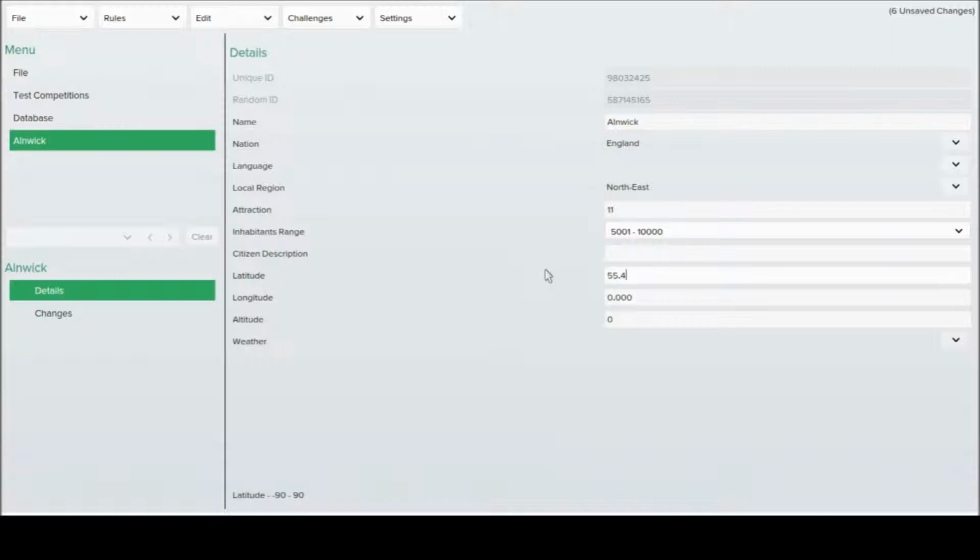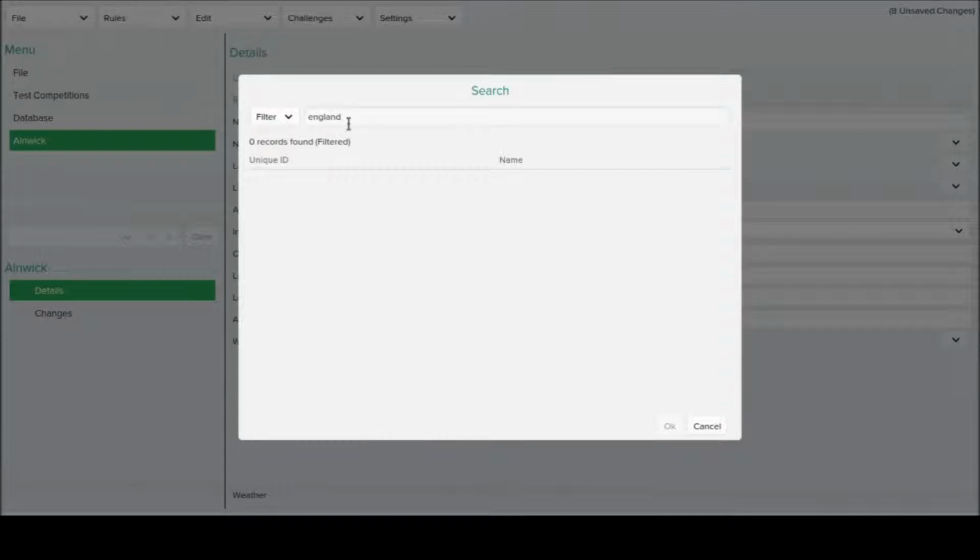The coordinates you can look up. In Alnwick's case, it's 55.413 and minus 1.707 according to Wikipedia. And the altitude, well, I'm going to say it's 0, because, you know, it's pretty close to the coast. In weather, you can set whatever weather you want. I'm going to be going for English Northern.